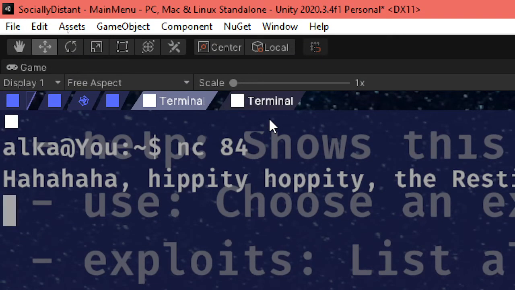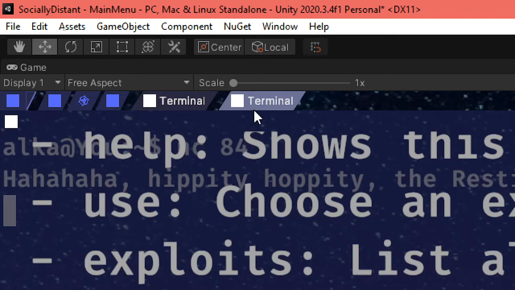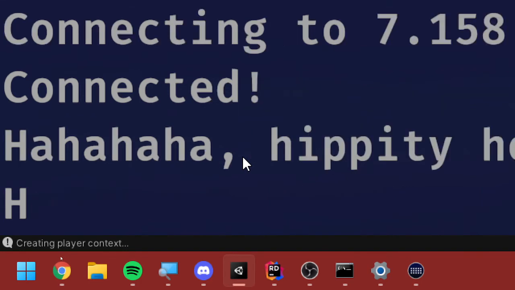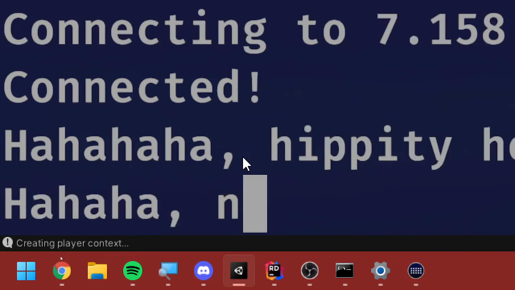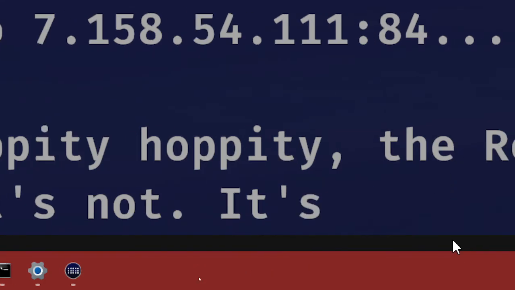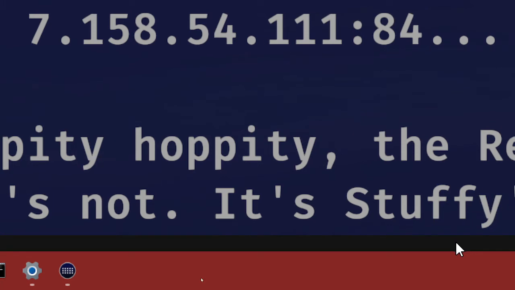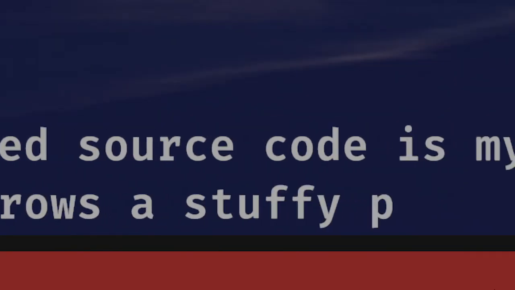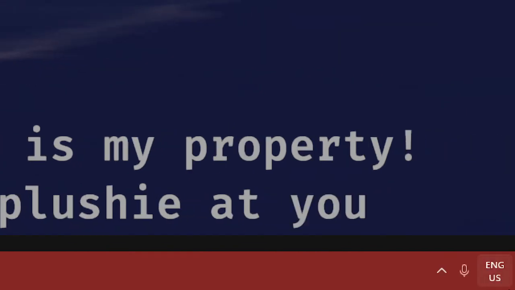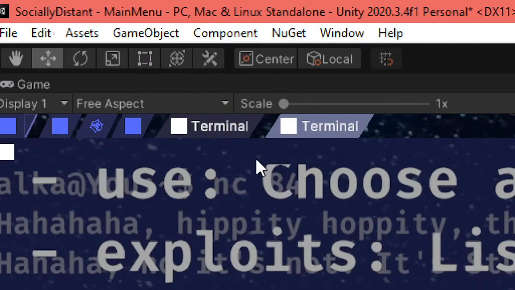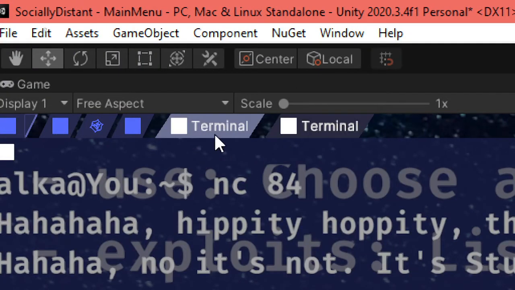Now, this is not something that you generally do with a reverse shell, but for debugging purposes, I'm allowed to do this. I can say, ha ha ha ha ha, no it's not. Stuffies. Throws a stuffy plushie at you. We enter that in, and we switch to the other terminal, and we should, in theory, see that message.